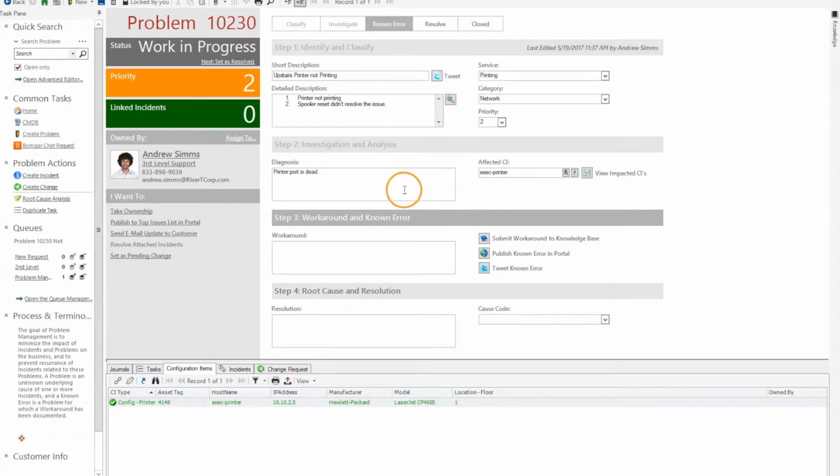Next, we're going to need to enter some information as a workaround for this particular problem. So we'll come into the workaround and known error section and enter some information here. The information that you put into this workaround section is going to be the information that will help your users work around this issue until the permanent resolution is provided. And this information is what's going to be visible in this knowledge article or on the known error database in the portal. So it's very important to put as much information as pertinent.